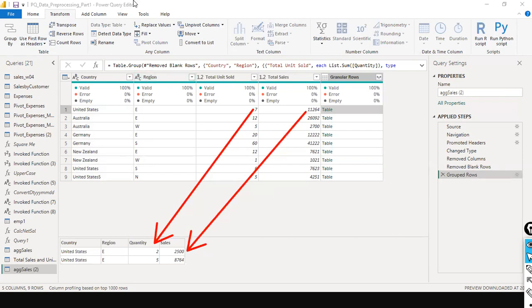And similarly, if I click next to the table on the second row, even in the case of Australia, yes, 2 transactions are there. Similarly, we'll see Germany, we have only 1 transaction. And Germany South, Germany West. And United States South, if you see here, only 1 record is there. And in North also, we have only 1 record. So United States, only in East region, we have 2 records. That is what we can see here.